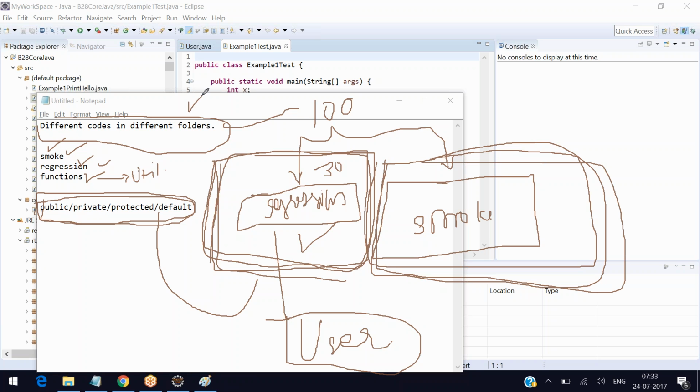One is you want to keep your code neat, different codes in different folders. The second one is you can use these access privileges along with these folders, that is packages, to define who can view your code and who cannot access your code, who can access your code and who cannot. These are the only two uses.